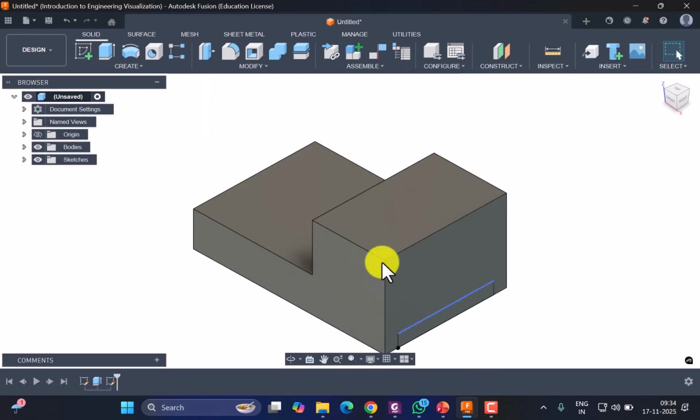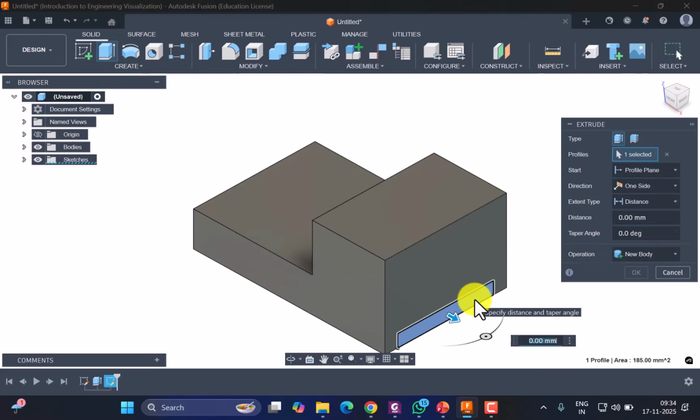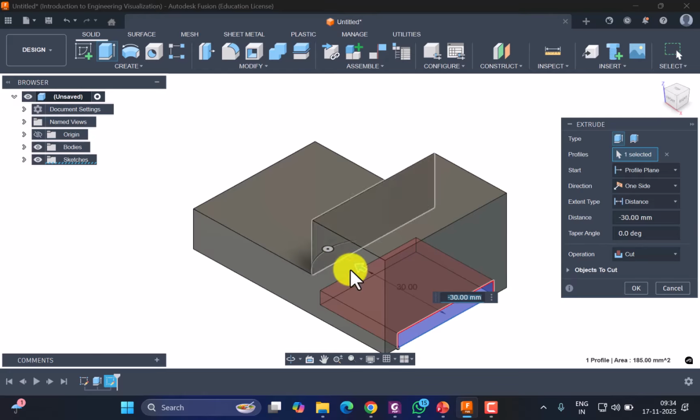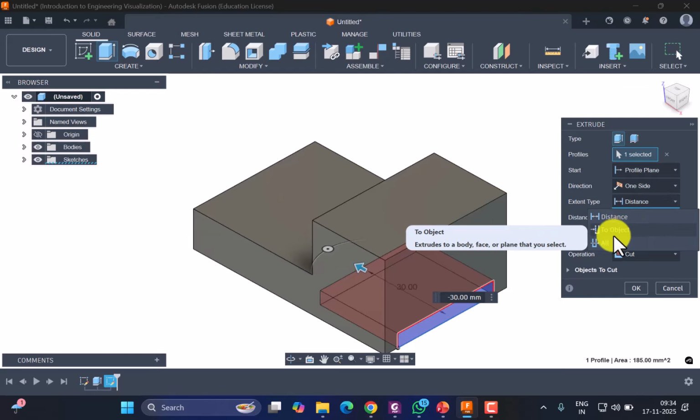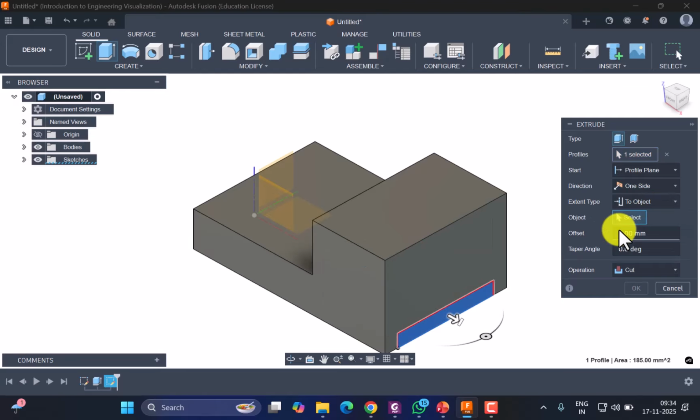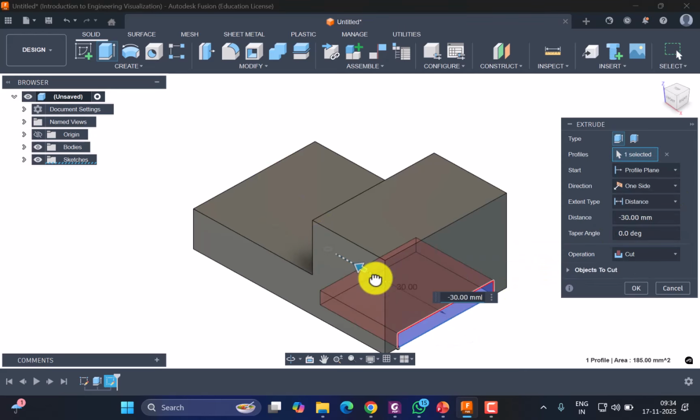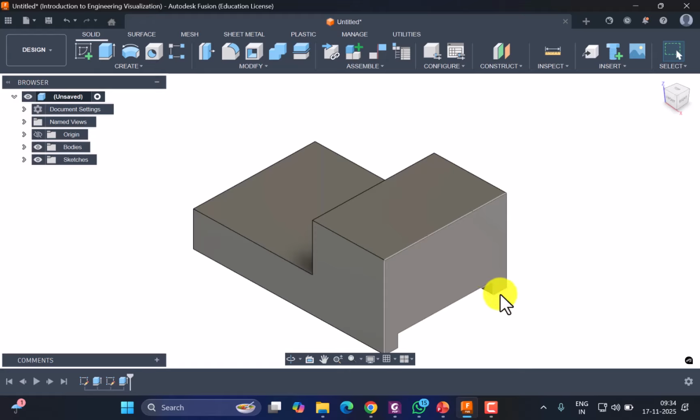Now let's cut for the entire length. Extrude, select this option. You are trying to cut on the other side, so change the distance type to through all, on the other side. So it cuts for the entire length. Click OK to confirm it. Now we have created the cutout at the base.